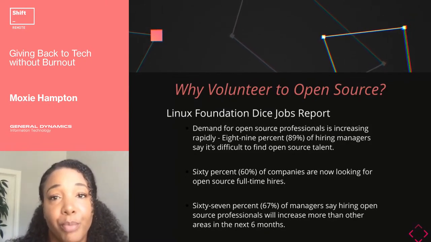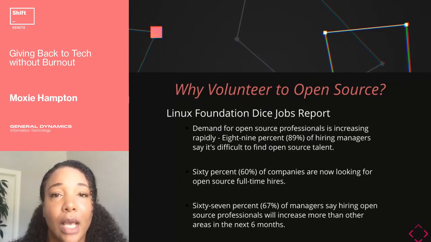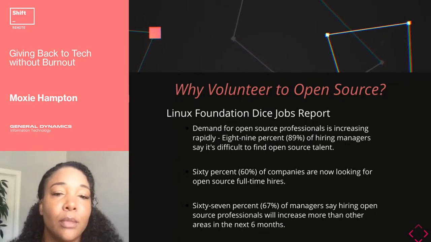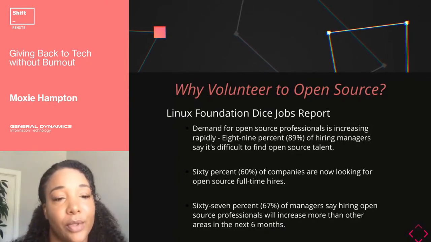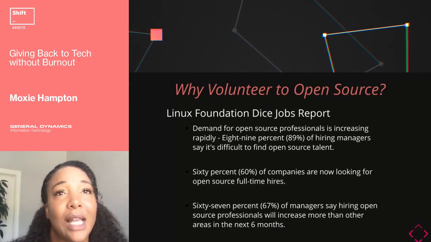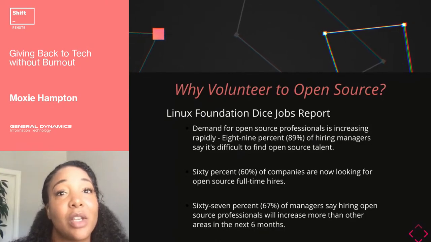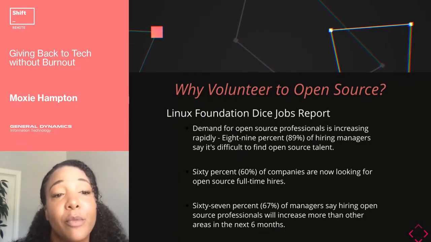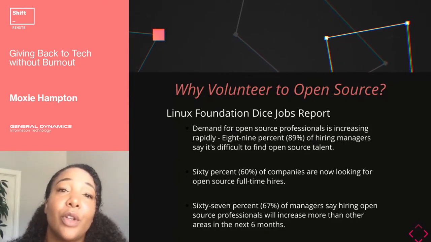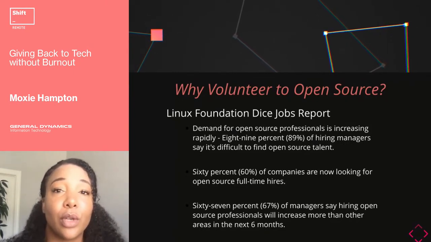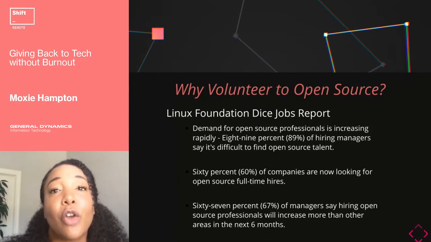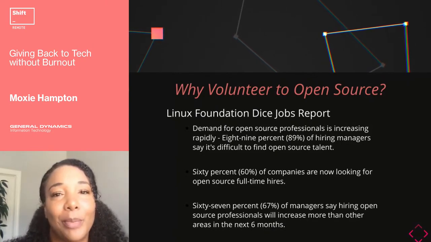So you can build up your skills using open source at the same time while you're volunteering. Not only that, 60% of companies are looking for open source full-time hires. And lastly, in the next 6 months, they expect an increase of 67% in hiring open source professionals. So while you're making a social impact, you can also sharpen your skills in open source for future opportunities.